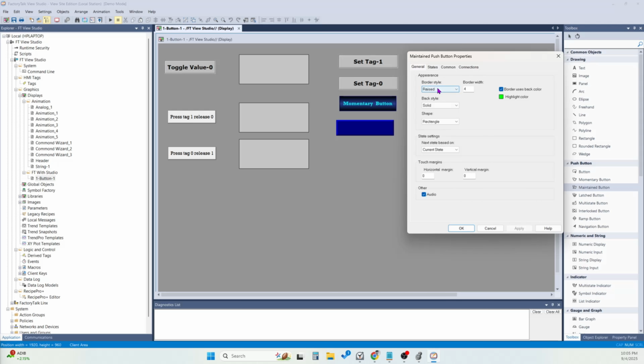So here you can see border style. It means the style of the border of this button. You can select recessed, inset, and line. For example, inset. Border width is the width of the button border. You can select any width, but 2 or 3 is enough. And next is border use back color. So you can use the border color like the back color, meaning border color and back color the same.